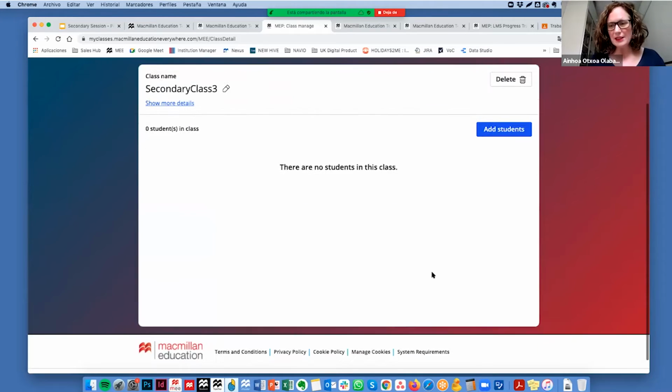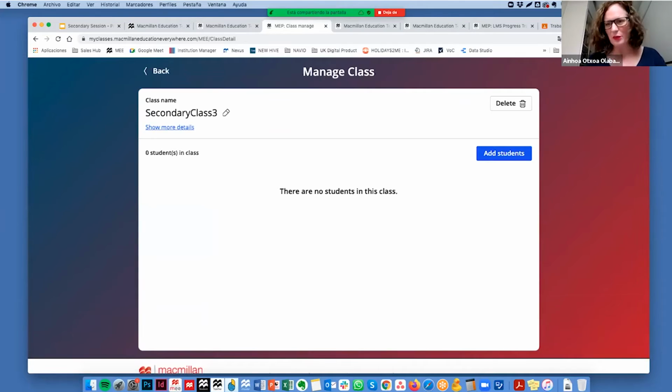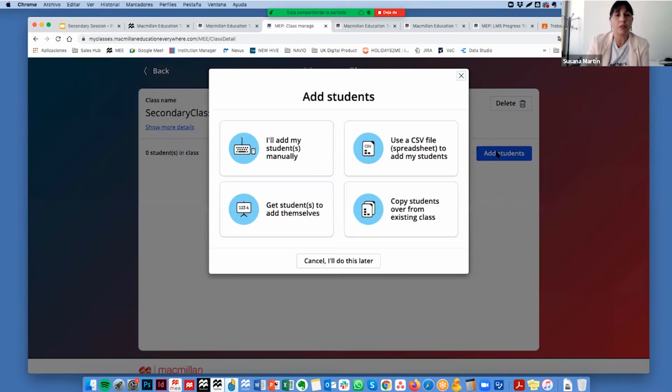It looks like the easiest one, having the students do all the work. Yes, it's very simple. And there is a fourth one that I would like to explain because it might be useful for those that are already users from last year, which is this one, copy students over from an existing class. If you already have classes created and the students are moving to the next course, you can simply copy those students into a new class and remove them from the other class to avoid having them duplicated.